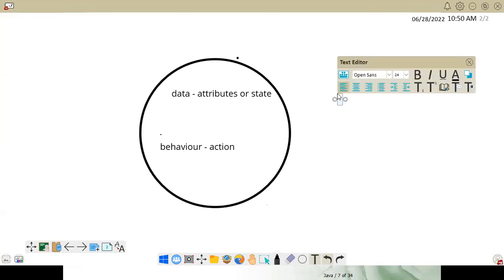Okay. So we said that whenever you talk about an object, it has data and some kind of actions are going to be there. That is, any entity that you talk about will have data and some actions.